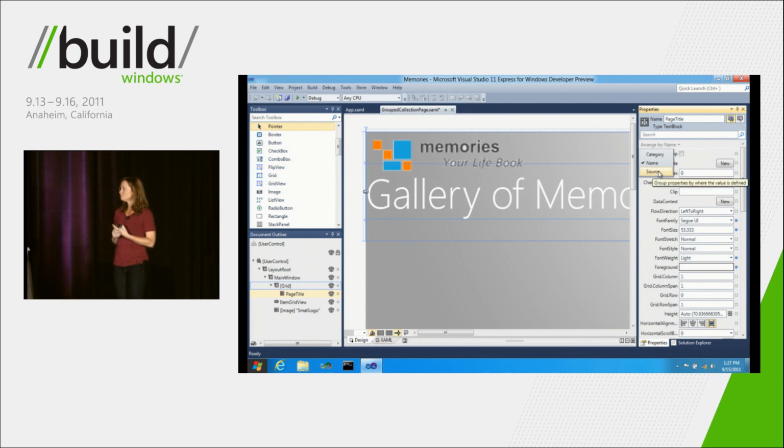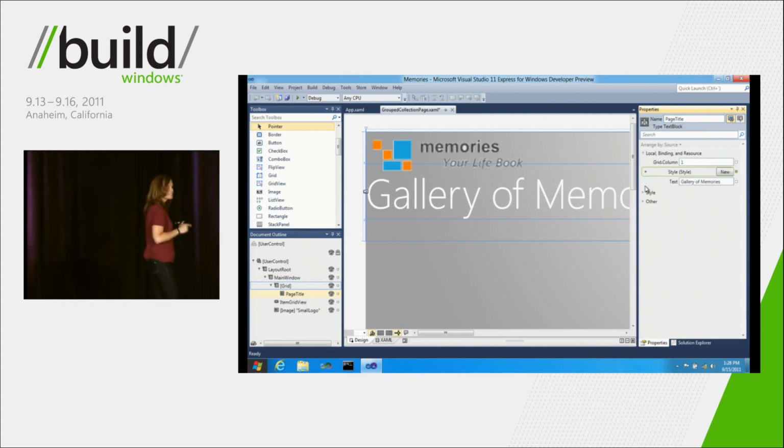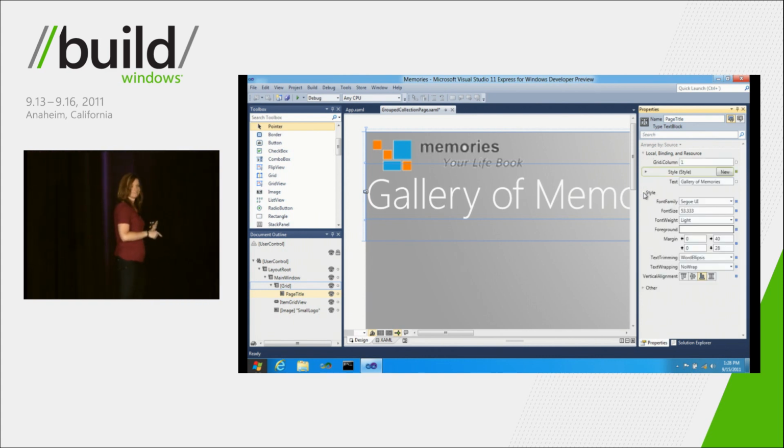There's another view, which is also really useful, which is the source. And this one basically only lists the properties that are set. So let's say your application is not looking right, and you're like, oh my gosh, why is this not working, and why does this look weird? You can sort of look at that, and then it just sort of filters that out for you. Now, I personally like the category view, and so we'll go back to that.